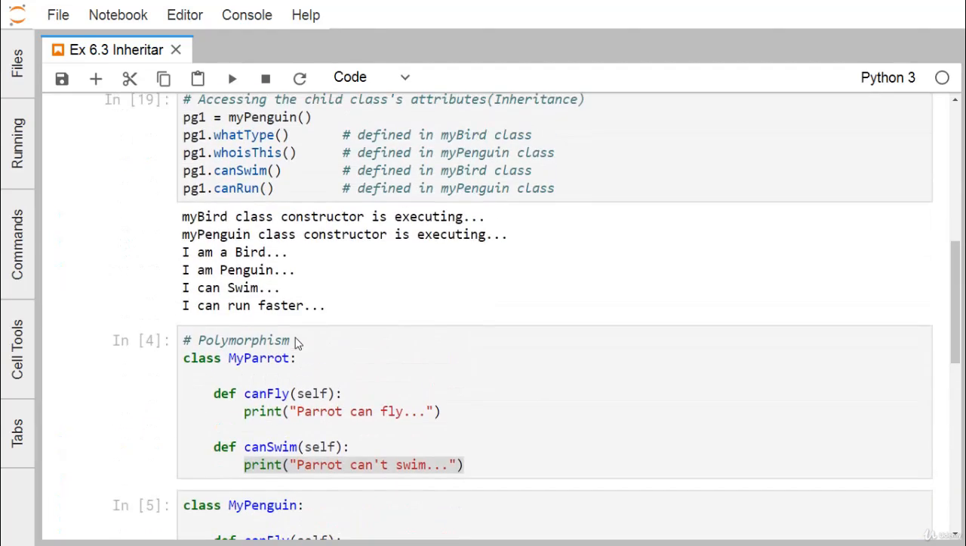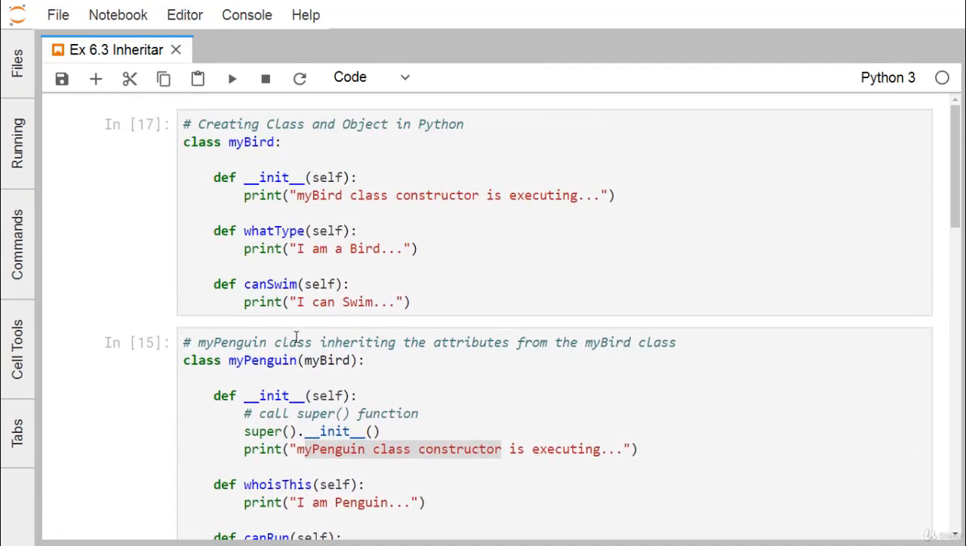So in this session we have discussed how to implement inheritance and how to do polymorphism in Python, in object oriented programming.